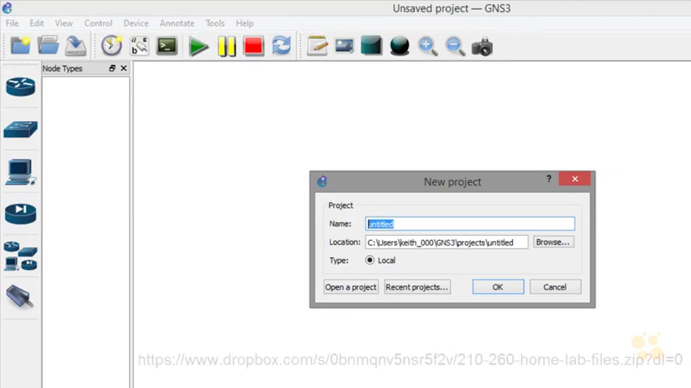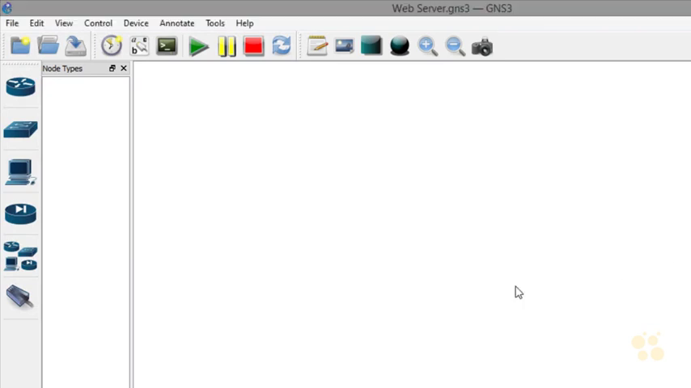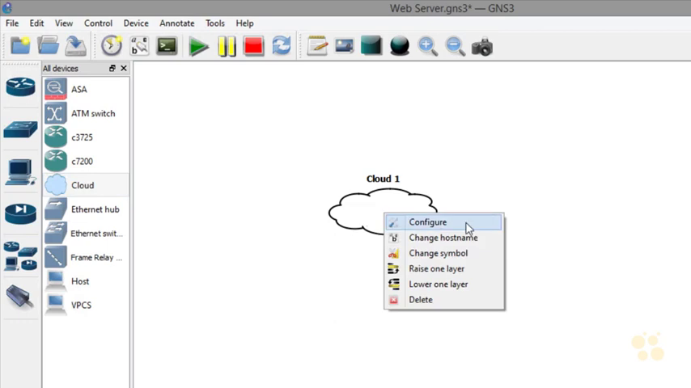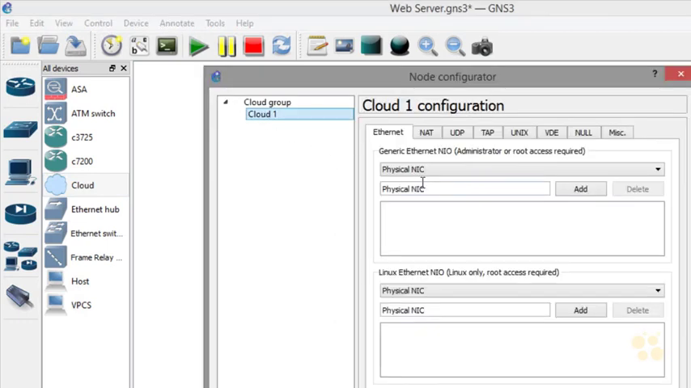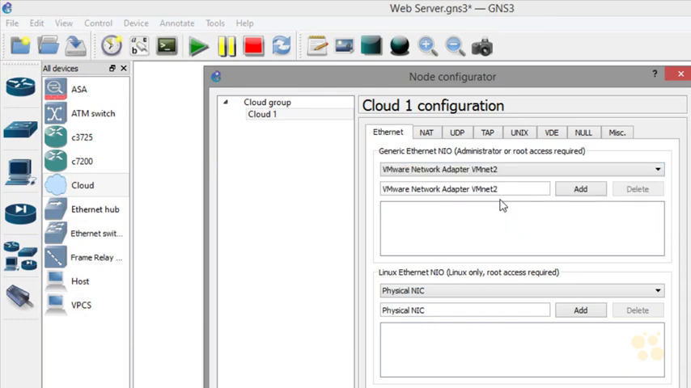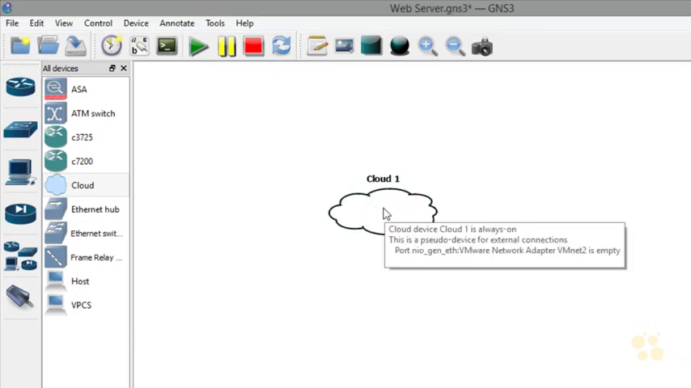So I'm going to create a new project, and let's call this web server. And we'll click on OK. And in this GNS3 project, we're going to go ahead and create a cloud. So we'll drag out a cloud over on our topology, and we're going to right click on that cloud. We're going to select configure from the drop down, and we're going to configure that cloud to represent VMnet2, which you and I know represents that little network of 10.2.2 where we want our DMZ server. So we'll select that, click on add, and then click on OK. So now this cloud has one network interface which represents that 10.2.2 network.